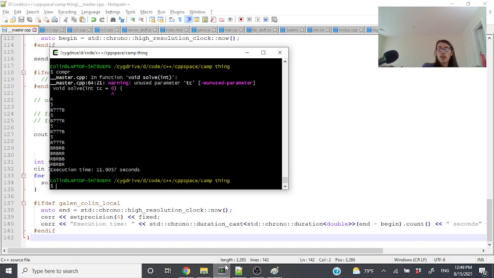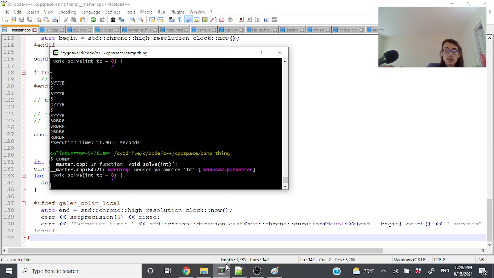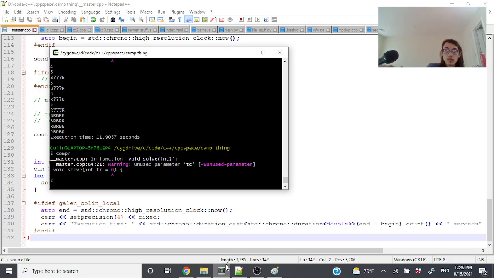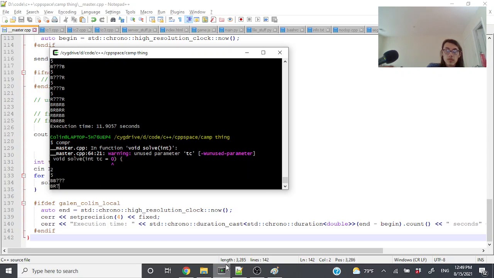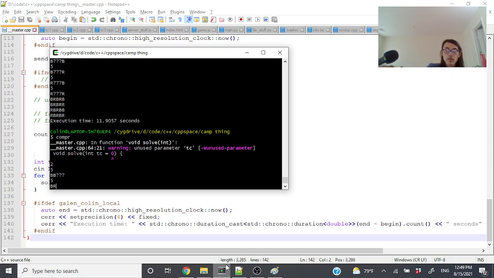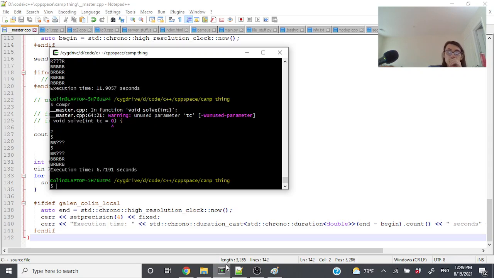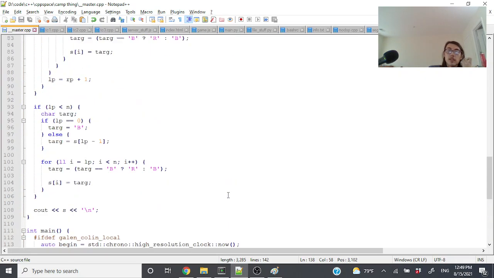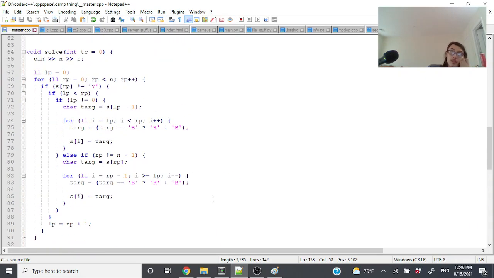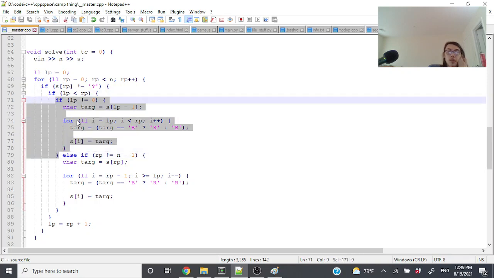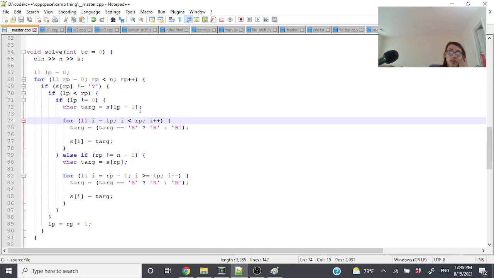I really don't understand what happened here. Something happened in this code that was wrong. Because this was a problem. The problem was if LP is not equal to 0, then do stuff here.